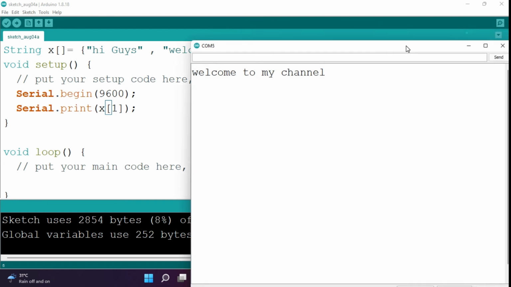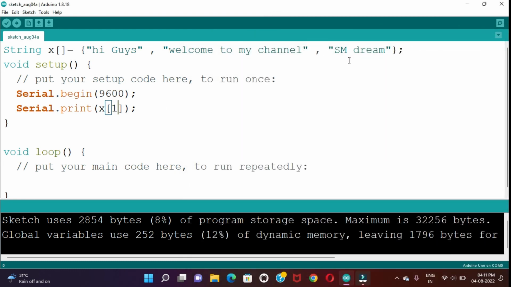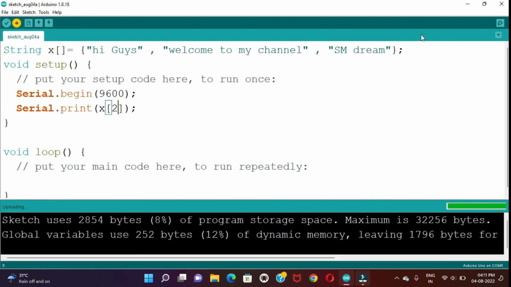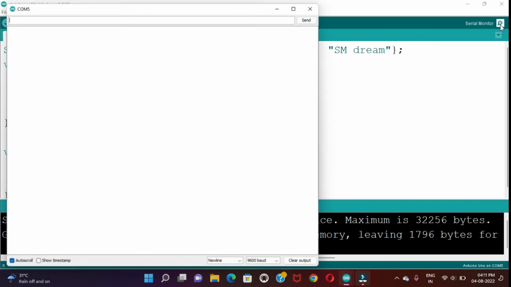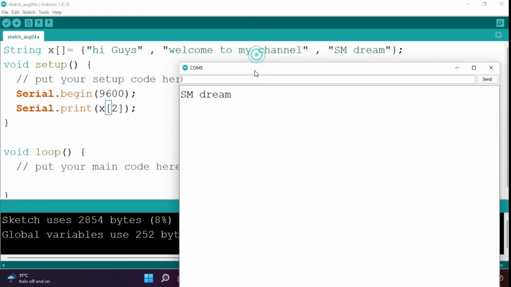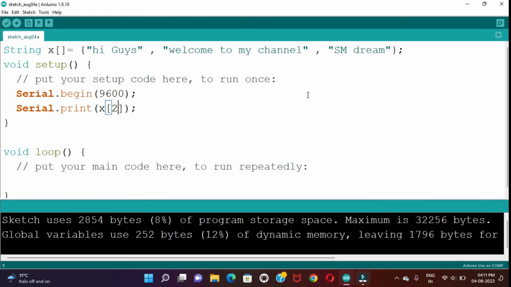Okay, so let me print this SMDIM. Index number 2. Let me re-upload this program. Uploading done. Open the serial monitor and it is printing SMDIM. So I hope you guys got a clear picture of this array data type. If you still have any question or any concern, just feel free to ask in the comment box.